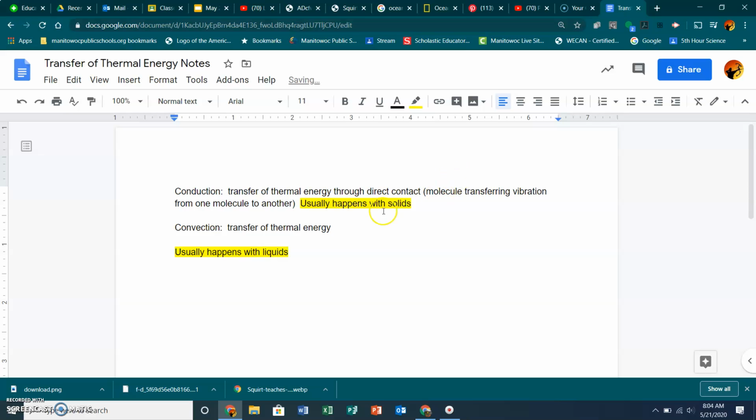So I want you to recognize that a way to tell conduction from convection is that conduction usually happens with solids, and convection usually happens with liquids and gases. Okay, so notes. You got to be able to take notes. You should be doing this either on a doc or in some paper. Okay, let's go back to this.